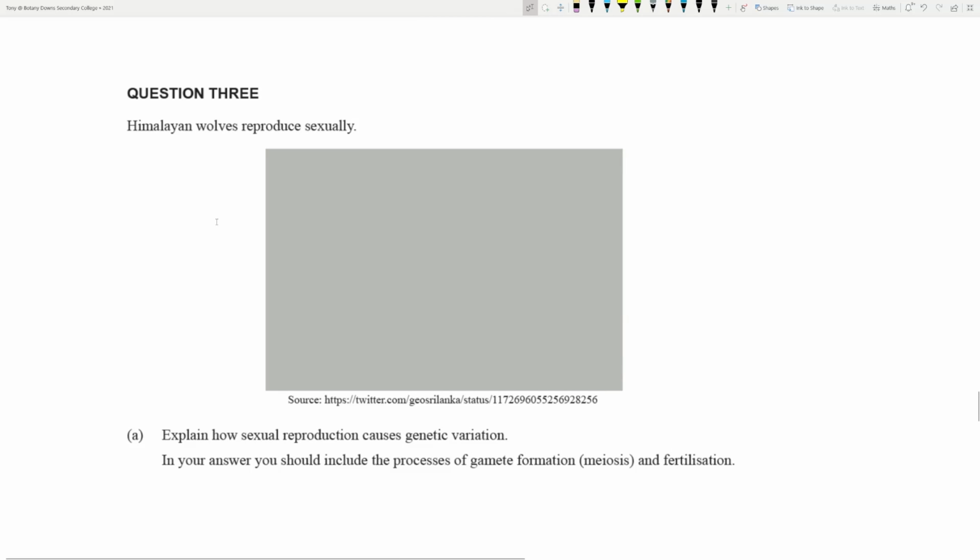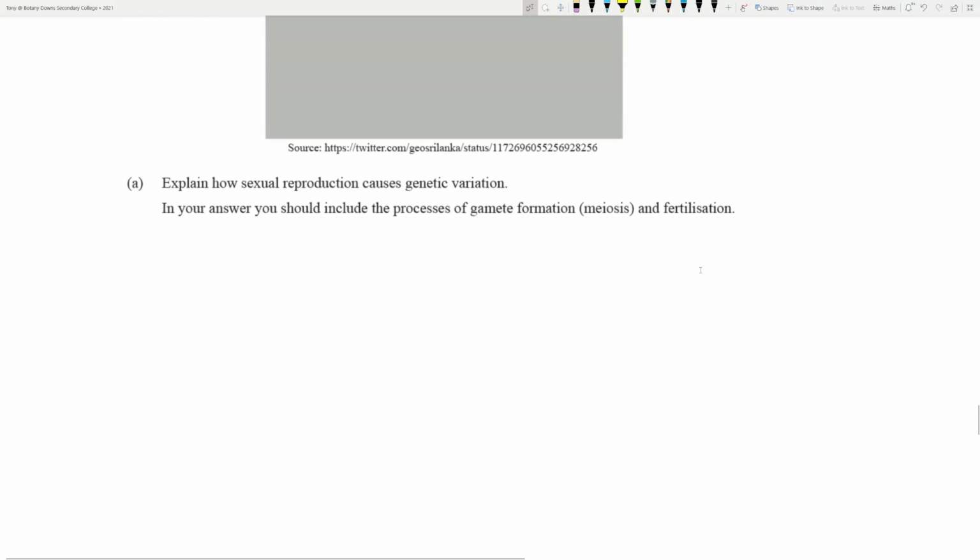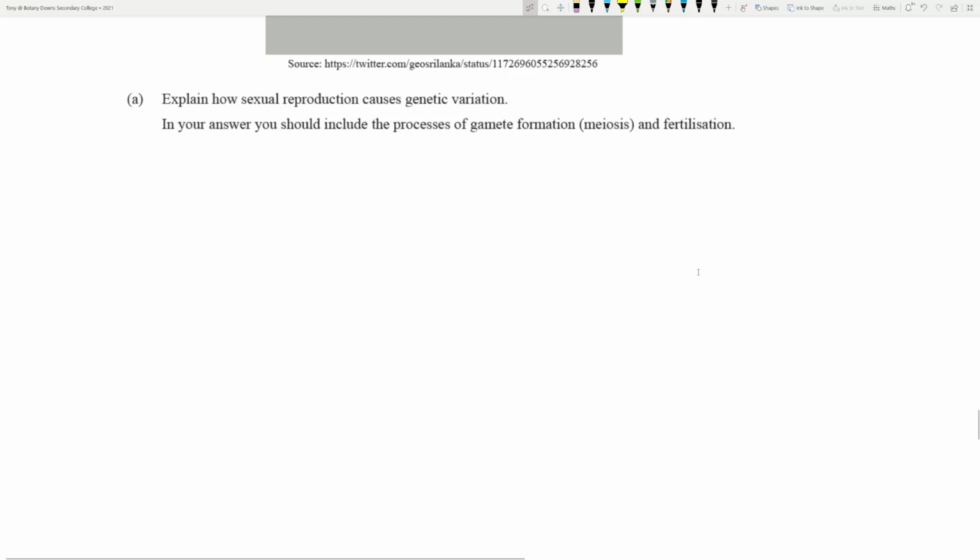Question 3, Himalayan wolves. Explain how sexual reproduction causes genetic variation. Again, this is a guaranteed excellence question that comes up every single year because this particular paper is called genetic variation, so they obviously want you to talk about genetic variation. You do want to talk about these two things, and they actually are quite generous. They gave you the two things they need to talk about. So you need to talk about meiosis.